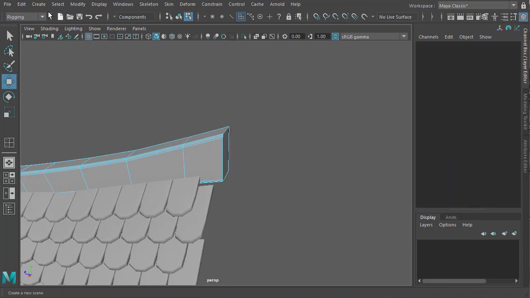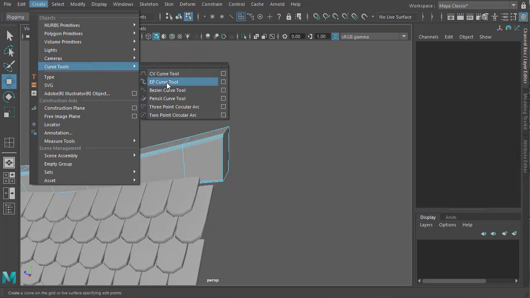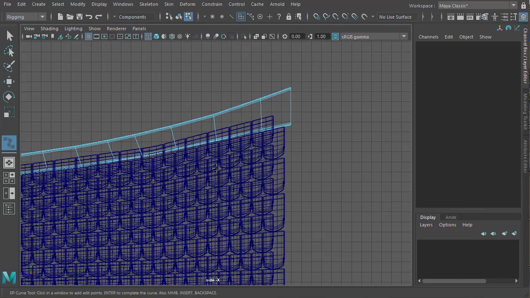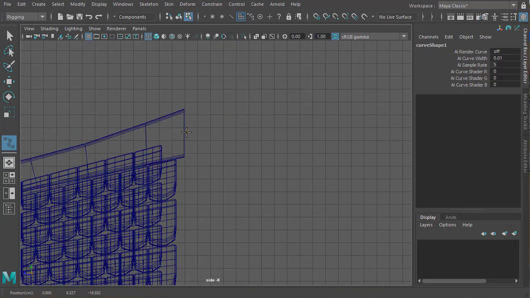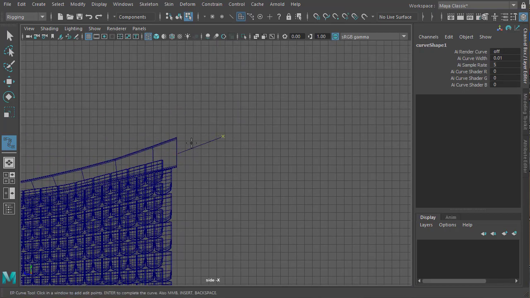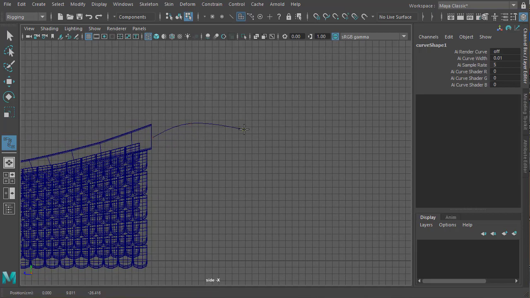To do that, we first need a curve. So let's go to Curve Tools and choose EP Curve Tool or CV Curve Tool, whichever you like. Go to the side view. We're going to start from somewhere here, so one point, and the second point is going to be here, flowing like so. I'm going to have one here, maybe one here, one here, one here, one here, and press Enter.